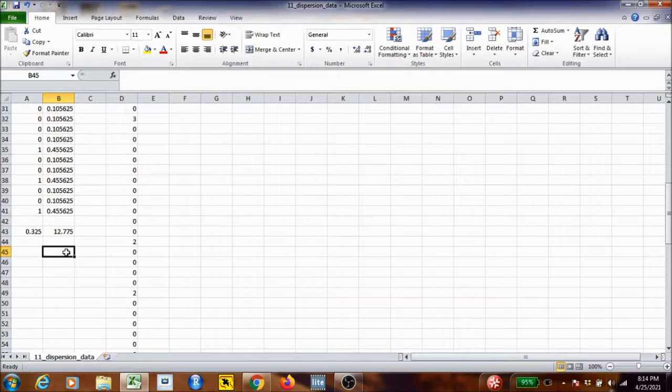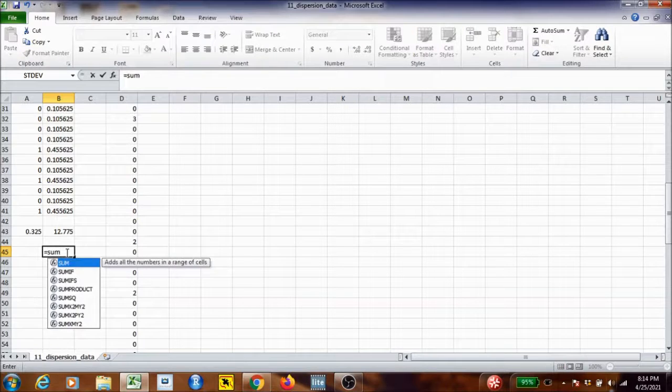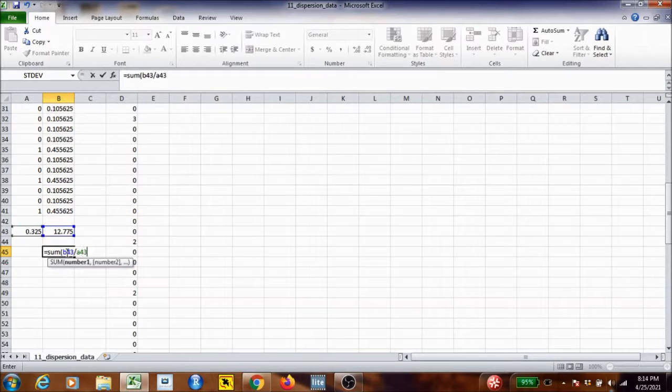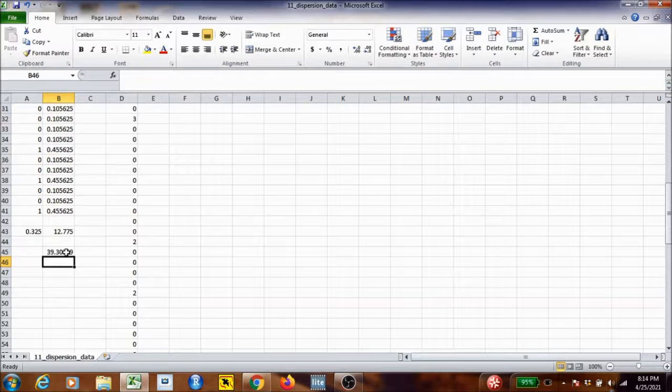So my chi-square is going to be equal to the sum of B43 divided by A43. And that gives me a value of 39.3. So now if you compare this value to your figure that's in your instructions for the game here, this will fall either into clumped or evenly distributed or over dispersed.